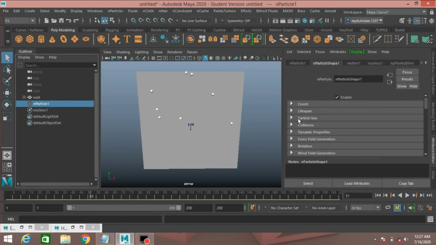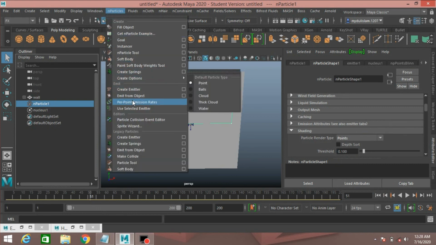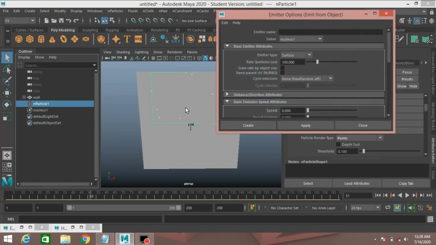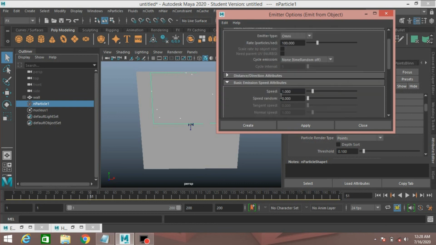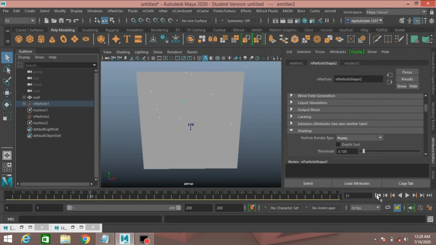Again go to N particle shape 1, select shading, change particle render type sphere to point. With N particle 1 selected, again go to N particle, emit from object, reset the setting, solver, select create new solver, omni, basic emission speed attribute, make it 0, click create. Now go to frame 1, click play and see the effect.